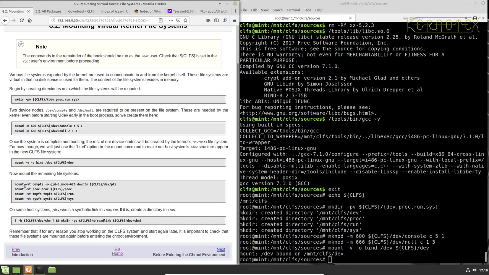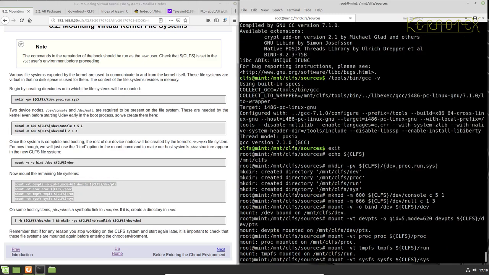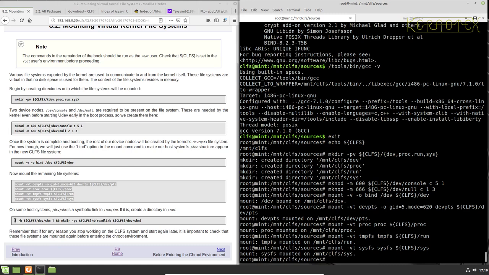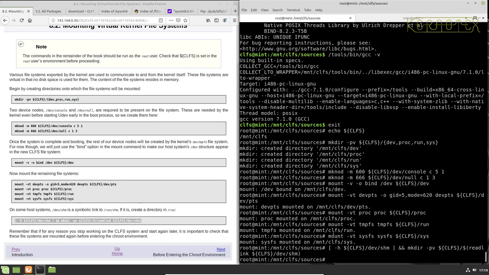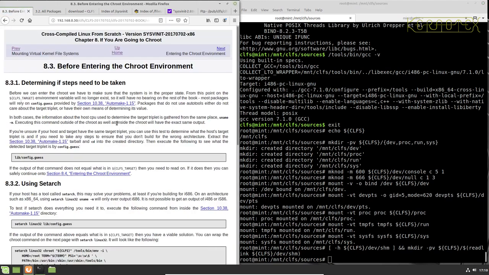So bind a few virtual systems and the devices. So that's all done. Now we need to determine what steps we need to take to actually boot into the chroot environment.